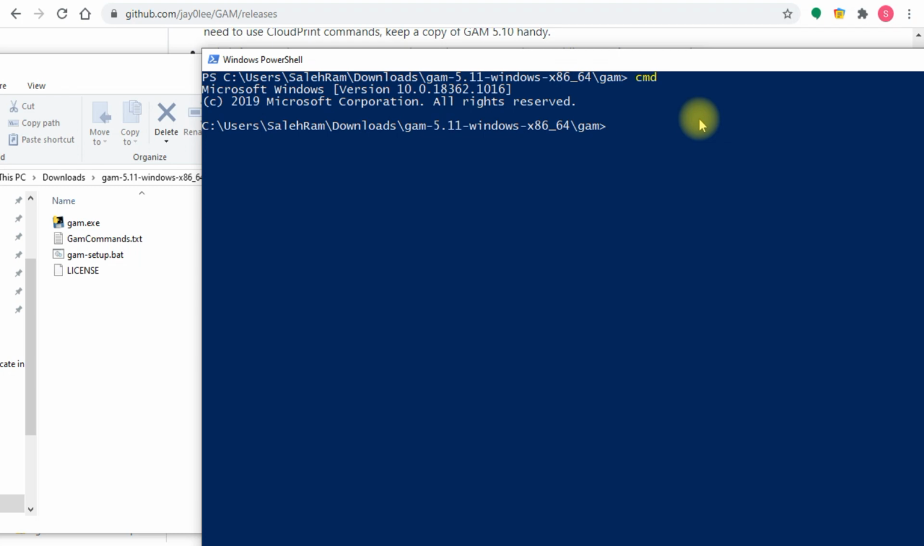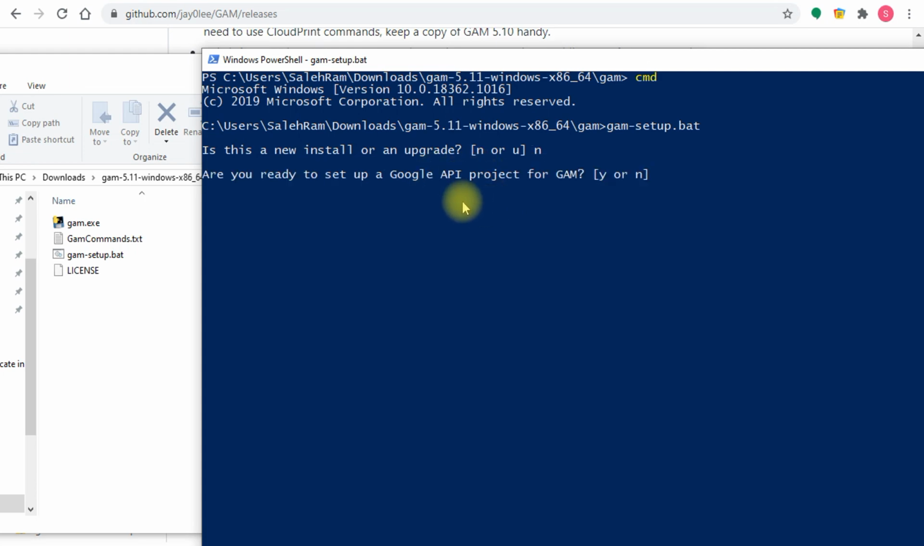Then we'll just run the gamsetup.bat file, and it will ask me to specify if this is a new installation or an upgrade. Of course, for this video, it's going to be a new installation. And then it's going to ask us to confirm if we want to create a project for GAM and then enable the APIs for that project. So I will type yes, Y for yes.